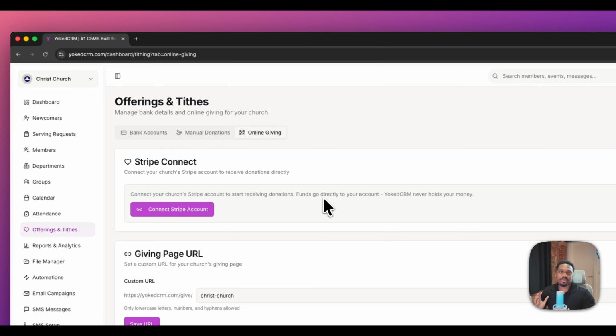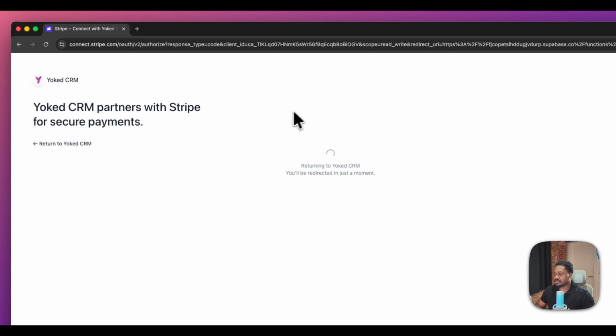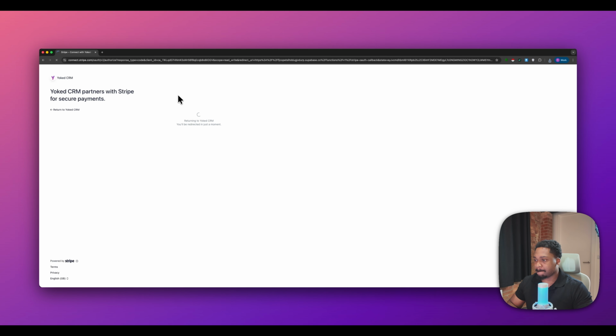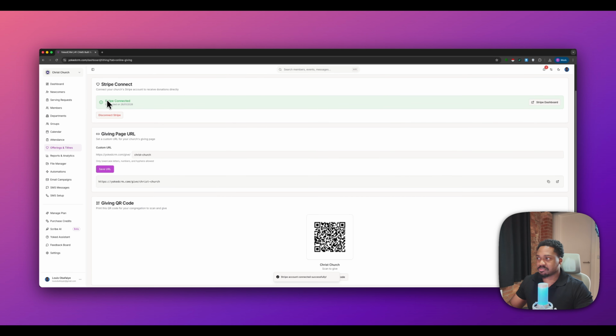So Stripe Connect. This is how you'll be able to take online donations 24/7 anywhere in the world with literally just a link or a QR code as well. So what we'll do is we'll connect a dummy Stripe account up just so we can show you how it functions. Connect. So once that's done, what you'll see is this page. So now when it's connected, you'll get this message to say Stripe has been successfully connected.